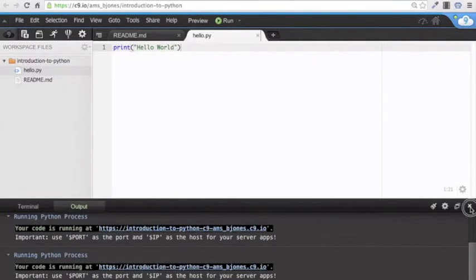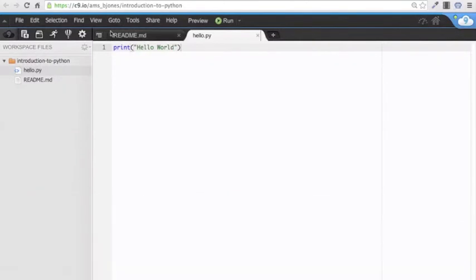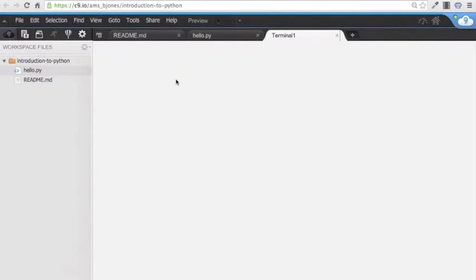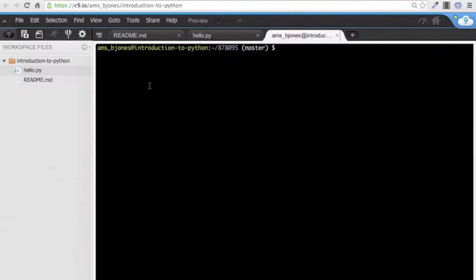The other way of running this is to open a terminal, and this is the way that we should practice doing it. Opening a terminal, so view, terminals, new terminal. And the command to run this, because it's in Python, we type python and then hello.py. And you can see there that hello world is printed there.